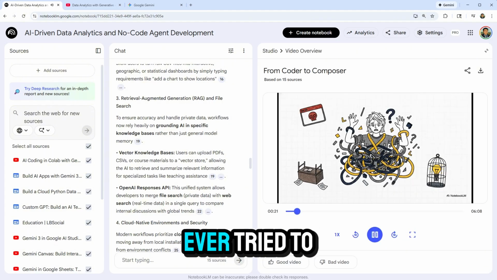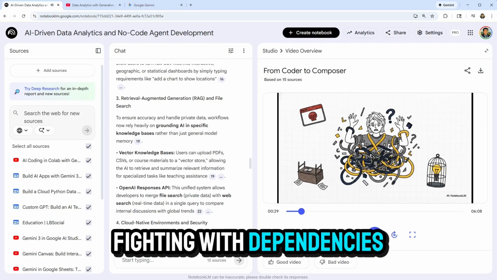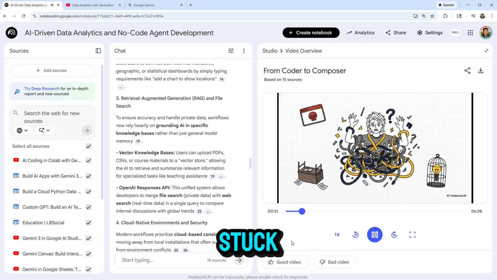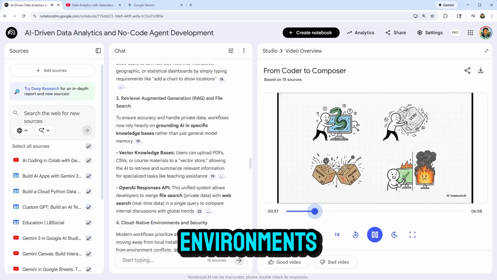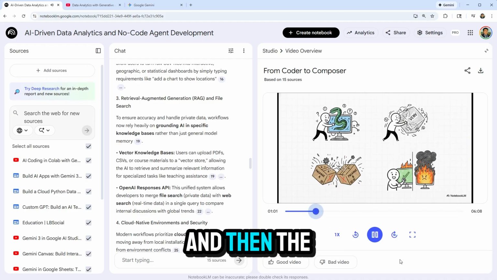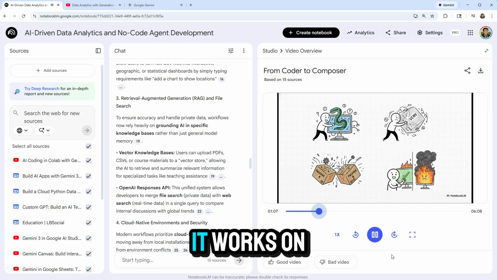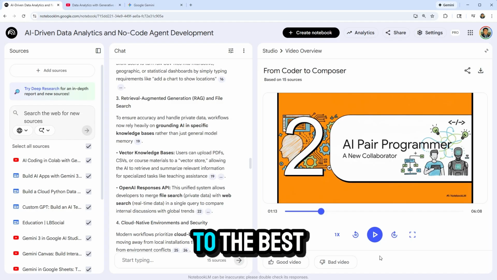And anybody who's ever tried to code knows this dance all too well, right? It's that feeling, staring at a screen full of red error messages you don't understand, fighting with dependencies, just feeling completely stuck, wrestling with virtual environments, dealing with packages that just refuse to work together, and then the one that gets us all, spending hours on a bug only for your teammate to say, I don't know, it works on my machine.